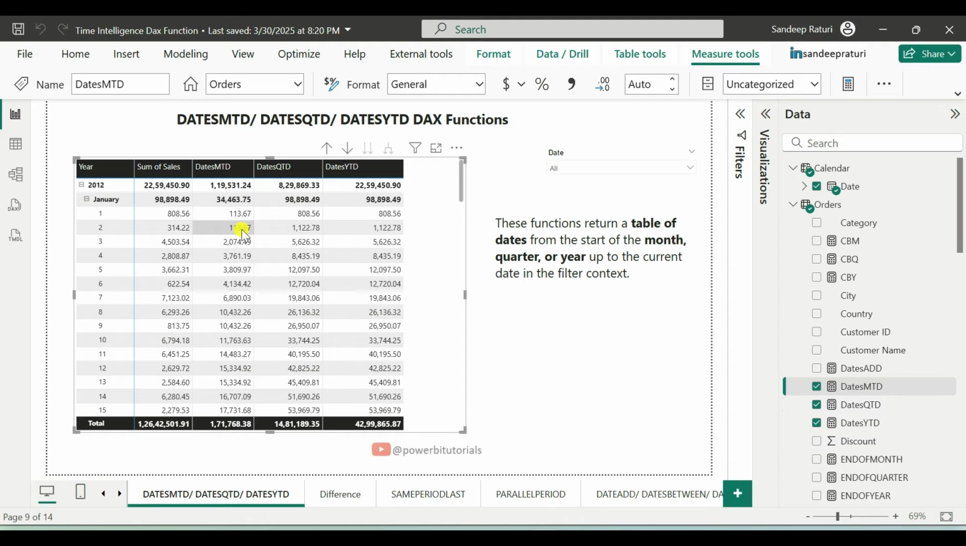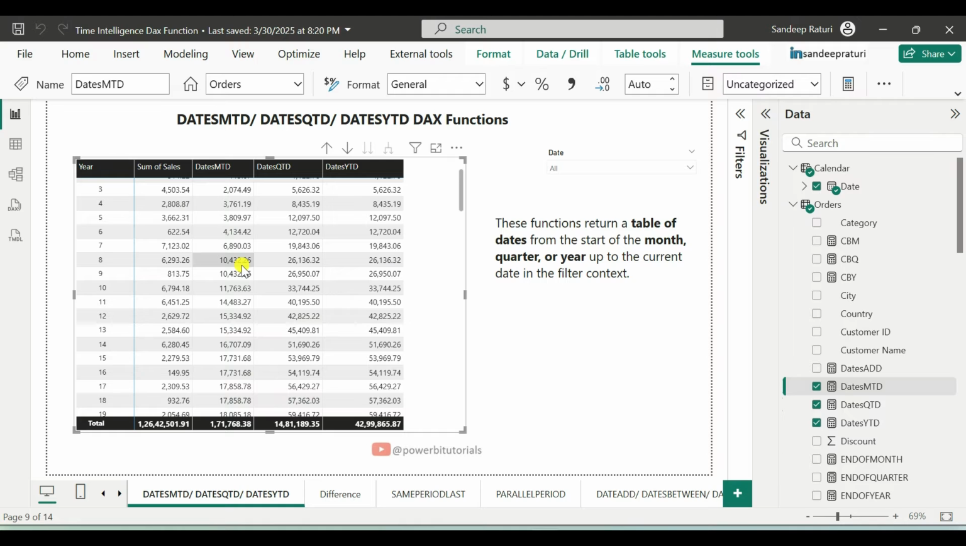So there might be a chance that for the 2nd January we don't have any category sales, so it will consider that sales as 0, and then it will add 1st January sales with 2nd January sales and return the result. So for the 1st January sales we have 113.67, and on 2nd January we don't have any sale, so 113.67 plus 0 equals 113.67. In the same way it will return the cumulative sales for the category furniture.